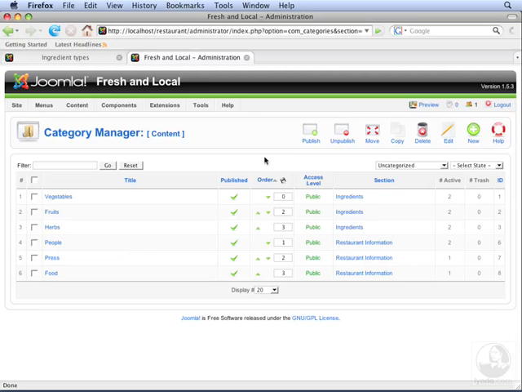Sections and categories can be published and unpublished, just like articles. You can reorder your categories within a section to control where they appear in section list views. Finally, you can limit access to sections and categories to be only viewable to registered users.